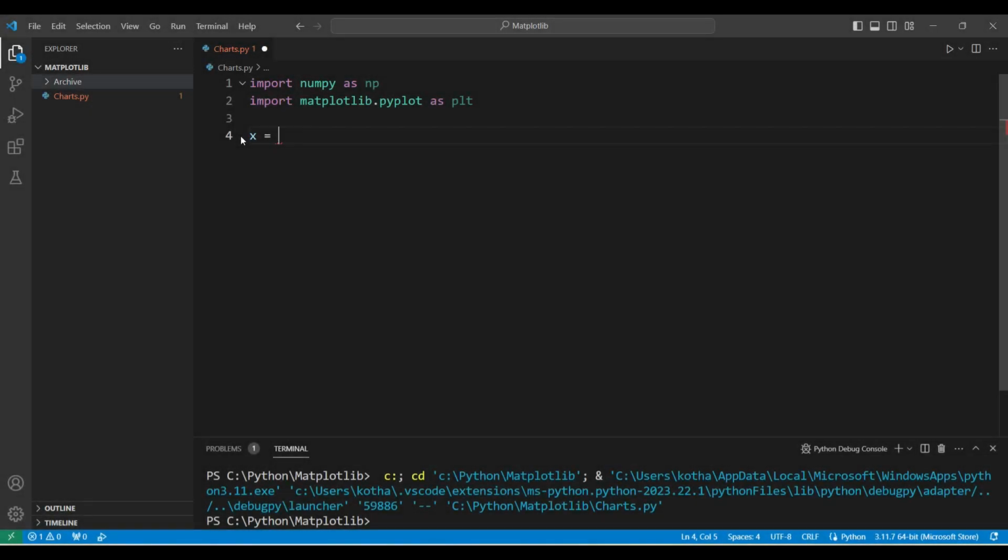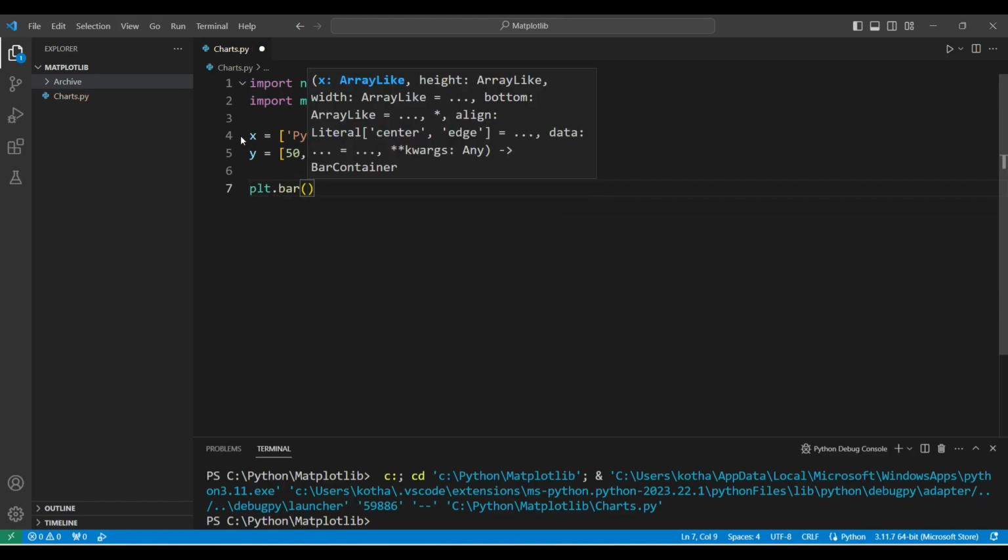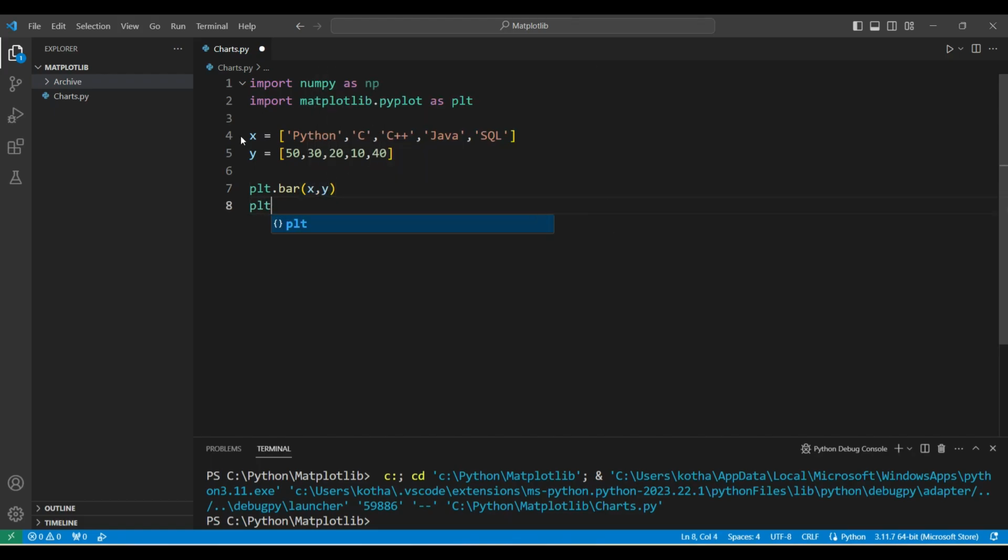Now let's draw some bar charts. For x, we can have the popularity of the languages: Python, C and C++, Java, and what else, SQL. And y has the values 50, 30, 20, 10, and 40. Then plt dot, and here we have to change: instead of plot for the line charts, for the bar charts we have to use bar. We pass bar x comma y, and plt.show.